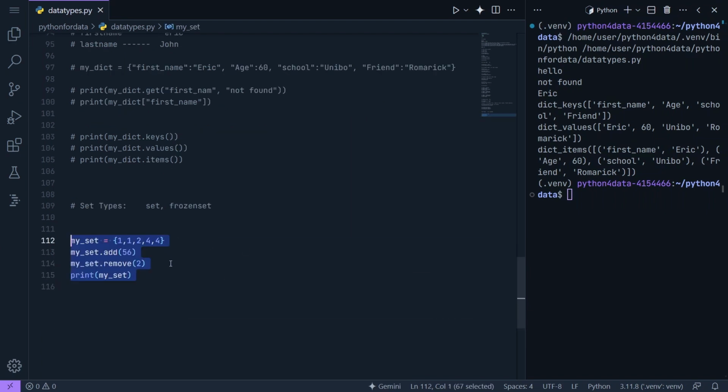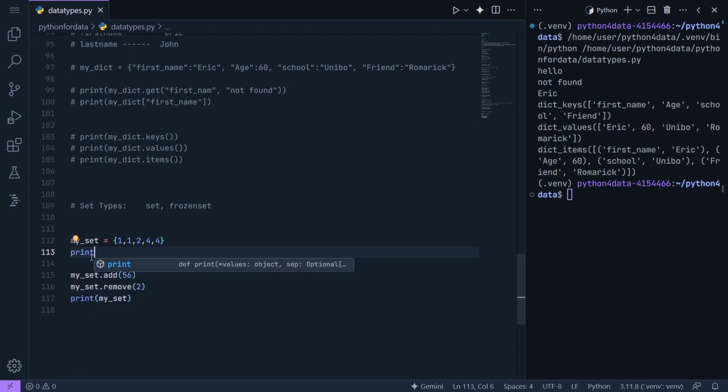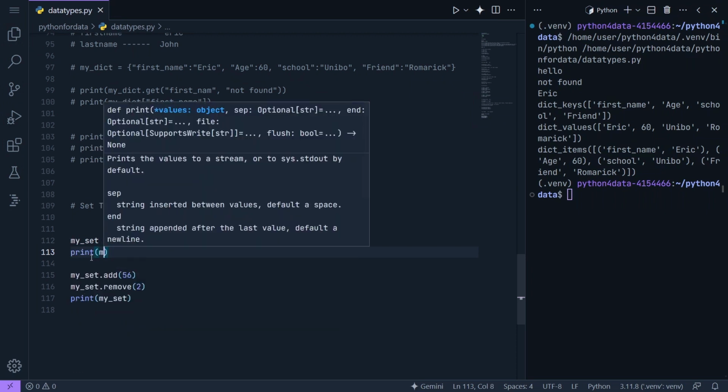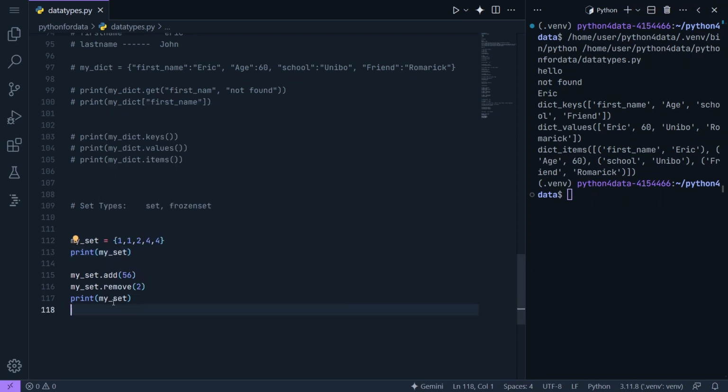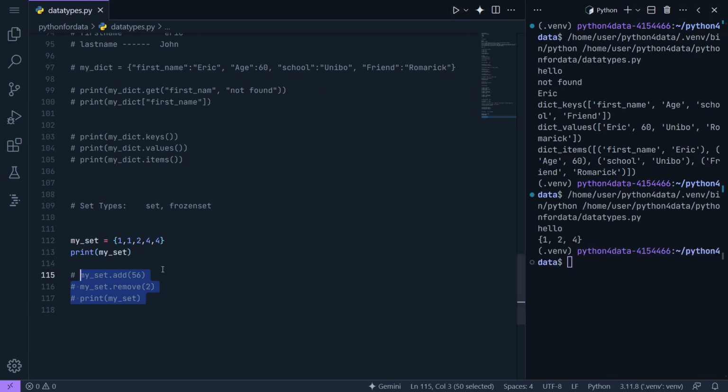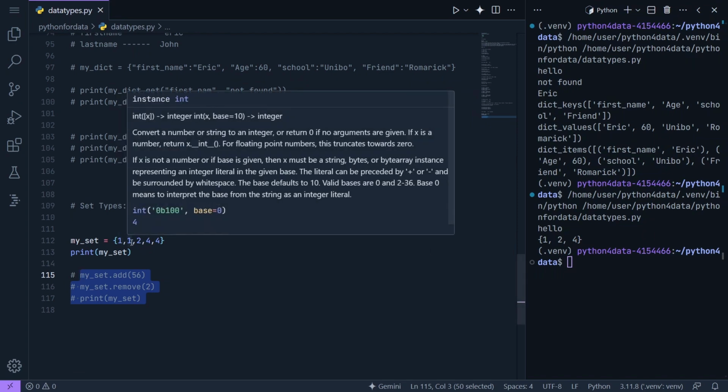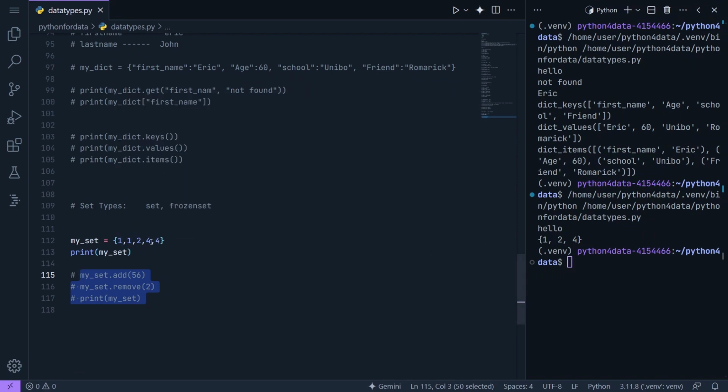Look at the set here. Here we have these values: 1, 1, 2, 4, 4. If I try to print my set, let's comment out this part, we'll come back to that. Look at what happens. The set eliminates all repetitions. That's basically what the set does here. 1 occurs twice, and it's going to take 1 out of this, and 4 occurs twice too.